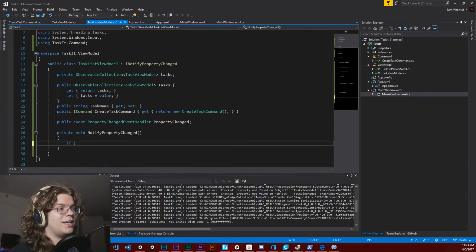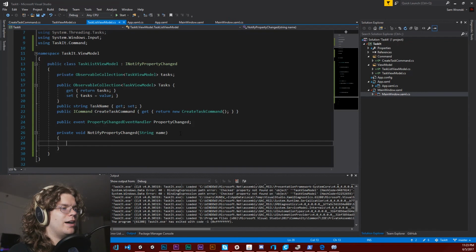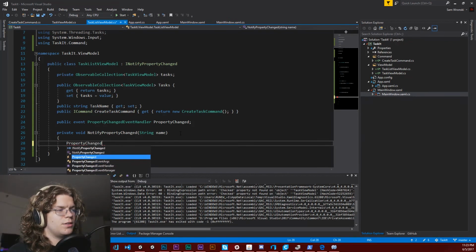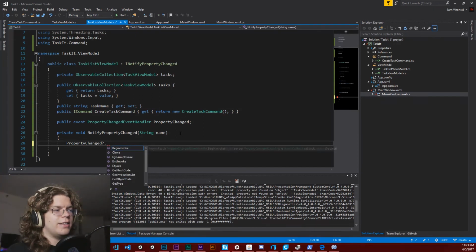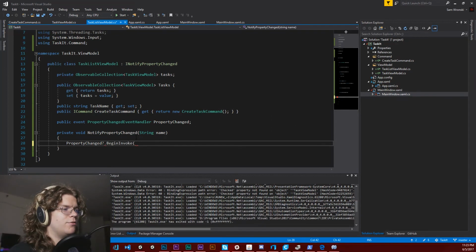So the way I'll tend to do this is relatively straightforward. You give it some sort of string, which will be the name of the property you want to update. And then you do PropertyChanged, and then you sort of Elvis operator that into a BeginInvoke. And you invoke something. What am I doing?